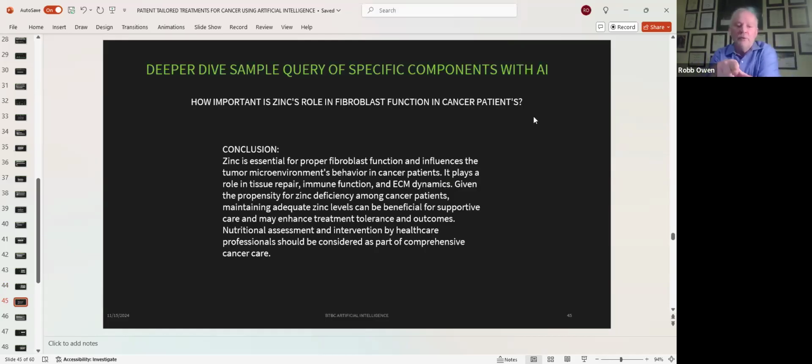When you start diving down into information like this, zinc's essential for proper fibroblast function, and it influences the tumor microenvironment. So this is where asking the right questions, looking for the right signs, whatever the keywords, and following that down will give you the data that is actually beneficial for using holistic measures to help you with your conventional treatments. And you can keep following this.